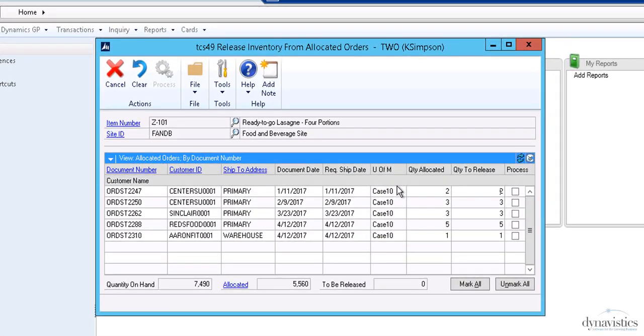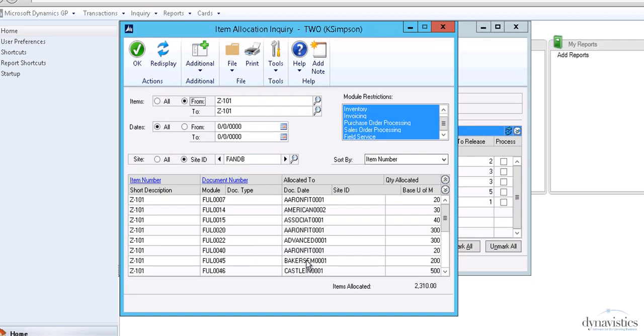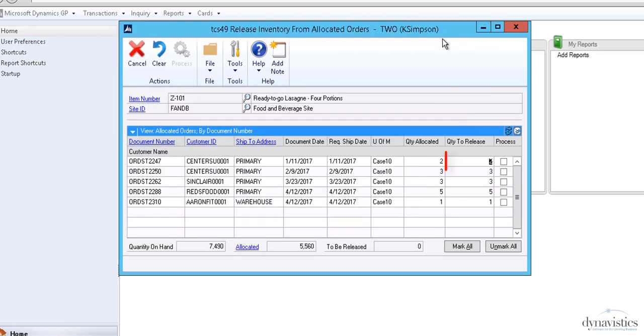The purpose of this screen is to view all the orders to which an item is currently allocated and select one or more order lines from which to release the inventory. These orders will then be placed on back order, making the released inventory available to be allocated to other transactions. In this example, we have 5 allocated orders. If we drill down on the allocated total, we can see that the bulk of the transactions comprise fulfillment orders. In this exercise, we're just concerned with order documents only.